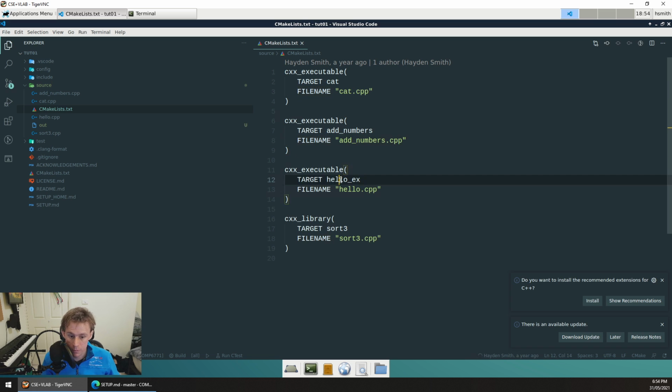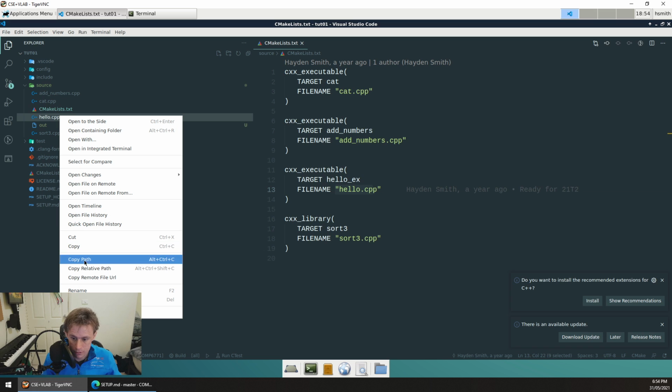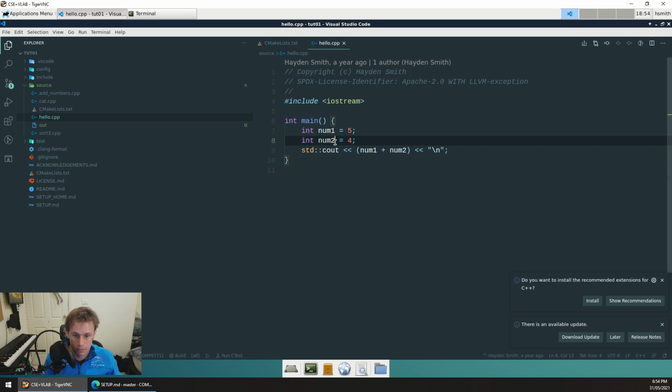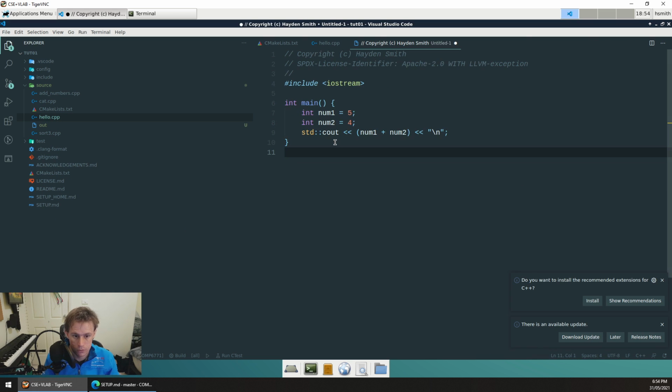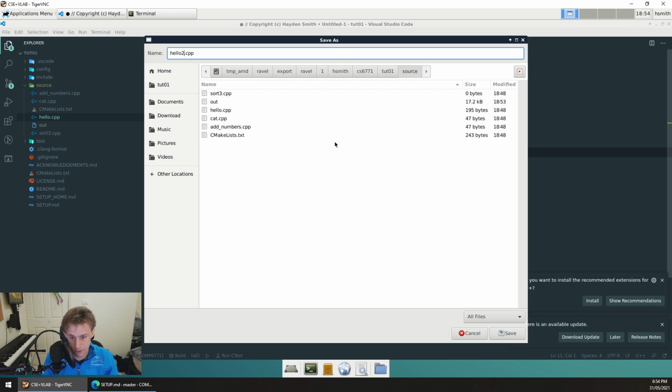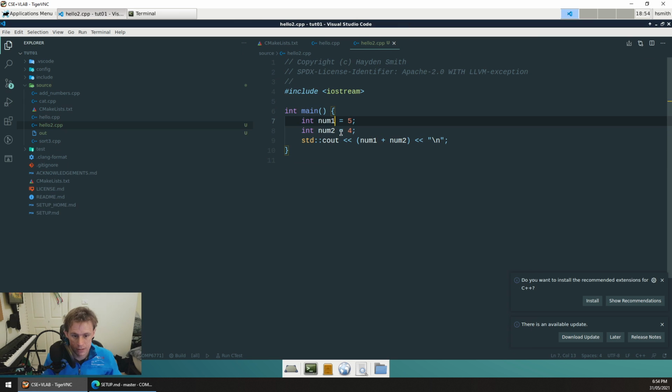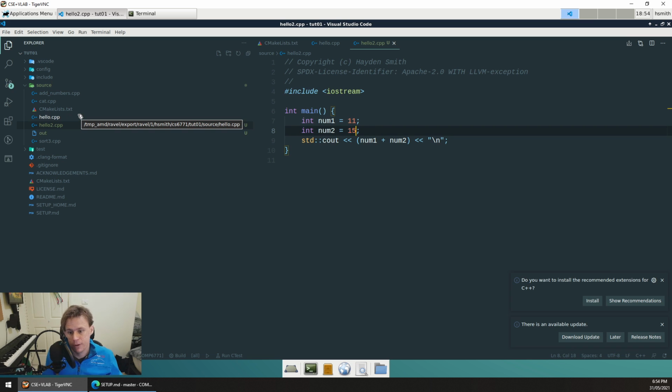So what happens is when we try and compile hello_x, it knows to try and compile this file for us. For instance, if I make another file called hello2 in that same folder, and this one's going to be the sum of 11 and 15, I can't just compile that. I have to actually add an entry so that CMake knows how that's compiled.